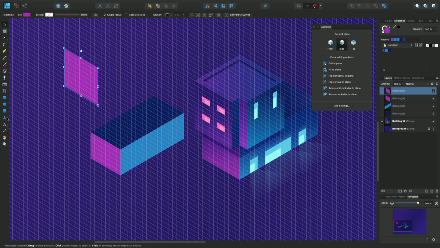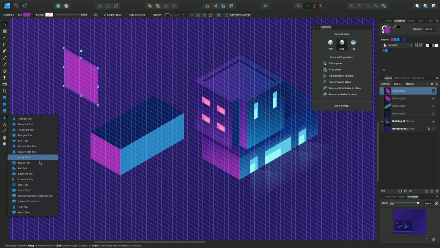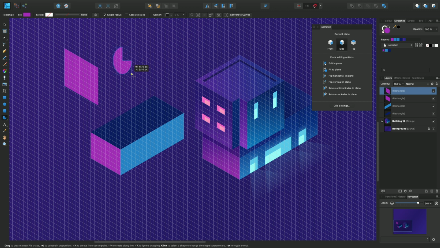The other options here are flip horizontal and flip vertical, rotate and rotate clockwise. Clearly I can draw, say, a different type of shape here. I could draw with the pie tool and make it fit to plane, so that's fit into that side plane. And I can flip horizontal, vertical, and I can rotate it around in different directions, all still in plane.